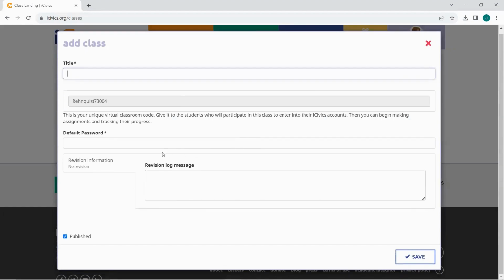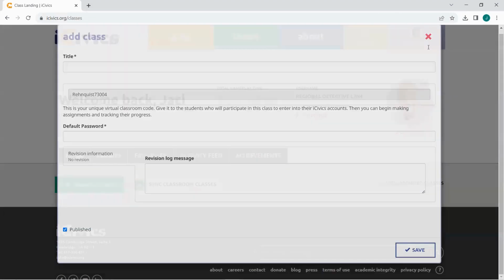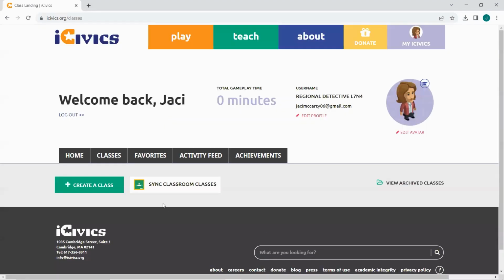So you can see where you give your class a title, you make a password. So this is your unique virtual classroom code. You can give it to students who will participate and they can enter into their iCivics account. We can make different assignments for the students. You're able to track their progress, but you're just able to see where you could use this as a classroom teacher or as an online teacher.